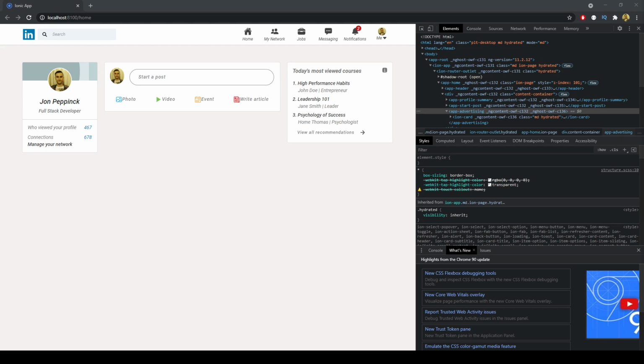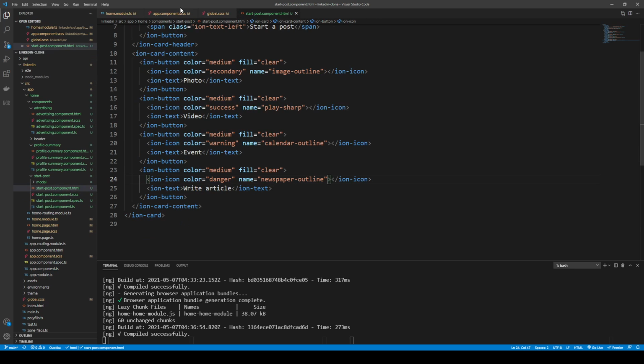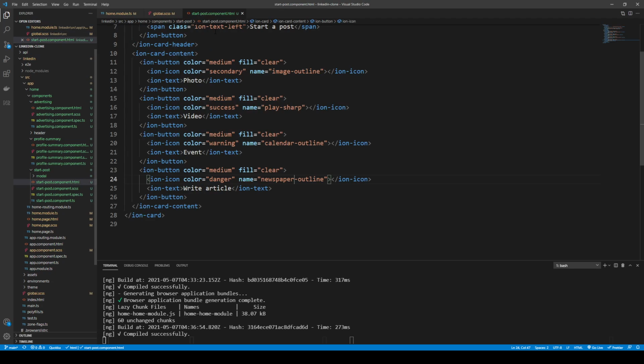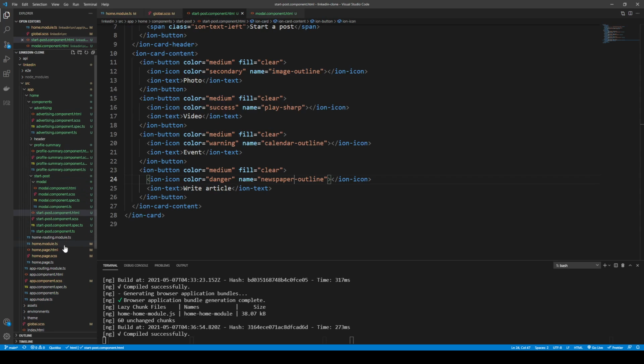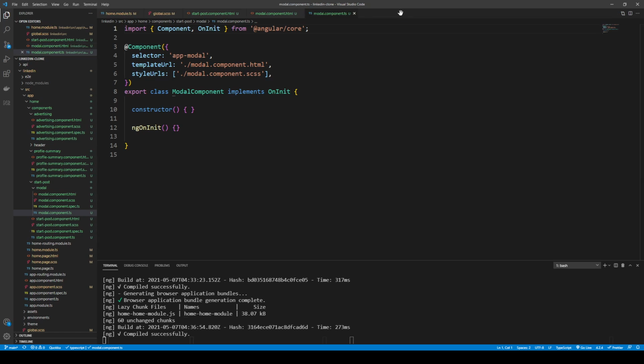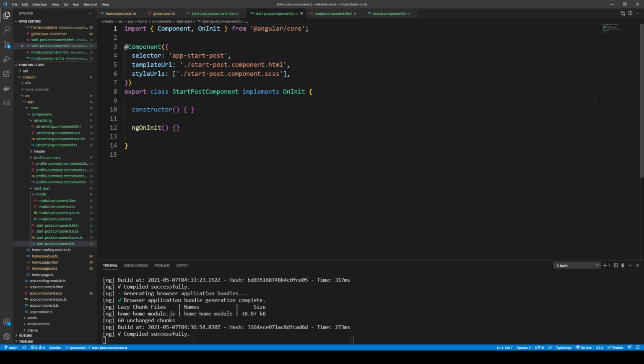But to do that, we're actually going to have to go into the TypeScript here, because we're going to need to inject the component. So let's just close this up, and we can close this app component up. So let's open our modal component, and then let's also open the TypeScript up for the modal component. Actually, there's not going to be that much in there, but there's going to be some in the start post component.